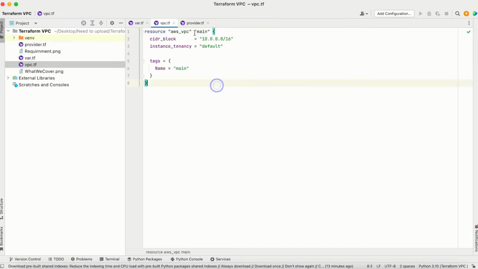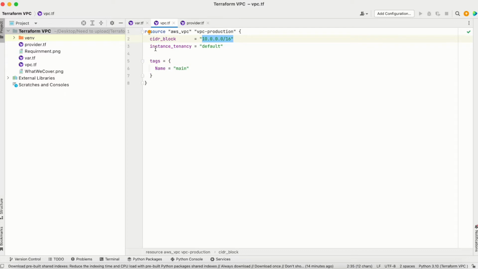Now I need to update these values. Here I need to provide the logical name. So let me provide the logical name. Logical name is equal to VPC-production. CIDR block, I'm okay with the CIDR block. Instance dependency is going to be default, that is absolutely fine. And in the tag, let me provide the tag name is going to be VPC production.